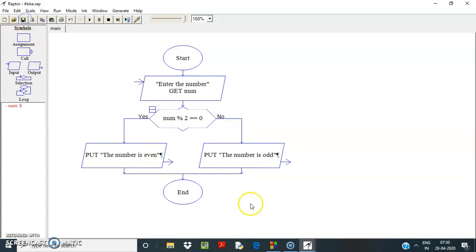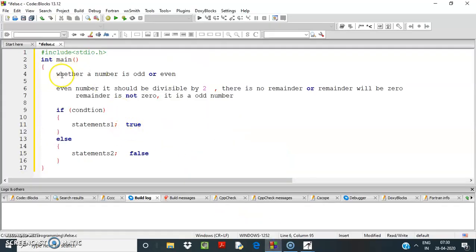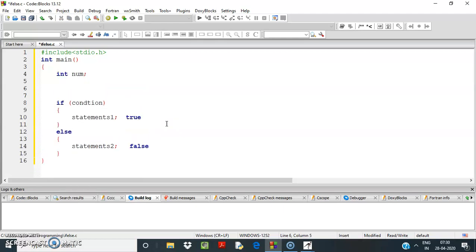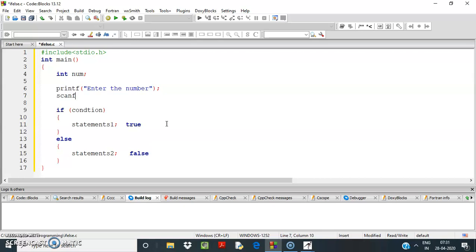So I hope this is clear. So let's go back to our program. So now I will declare one variable, int num. Now I will ask the user, printf, enter a number. Then we have scanf, percent d and &num. Now the condition here.